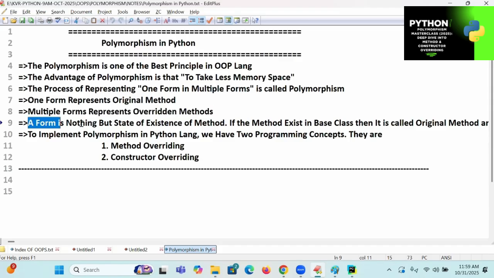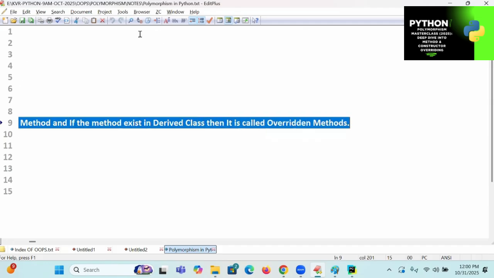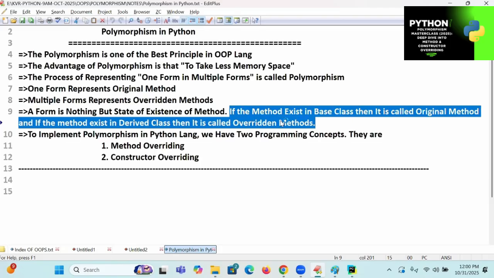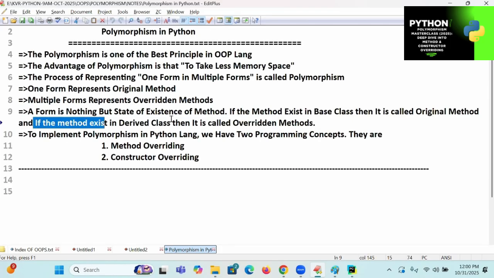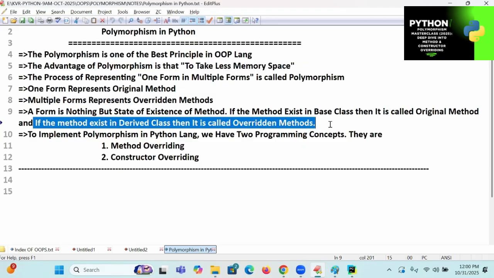A form is nothing but the state of existence of a method. If I am sitting in the class, I am a teacher. When I go to the shop, I am a customer. When I go to the movie, I am an audience. When I go to the stadium, I am a player. So the state changes depending on the situation. If the method exists in the base class, it is called the original method. And if the method exists in the derived class, it is called the overridden method.